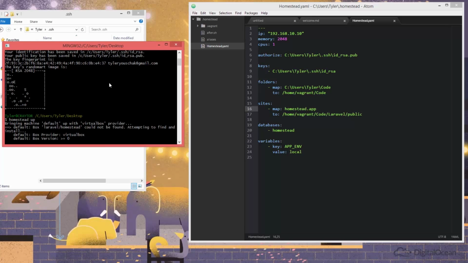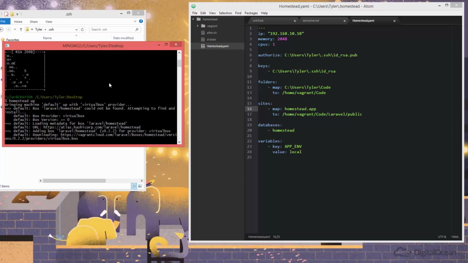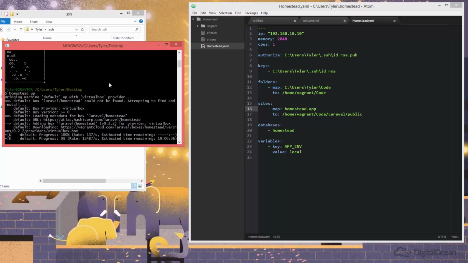Alright, so it's creating the box Laravel Homestead, and this may take some time as it's actually downloading the whole entire Laravel Homestead box, and that's a full Linux Ubuntu machine there. So it may take some time depending on your internet speed. So I'm going to go ahead and pause this video, and as soon as it's done, I'll be back.